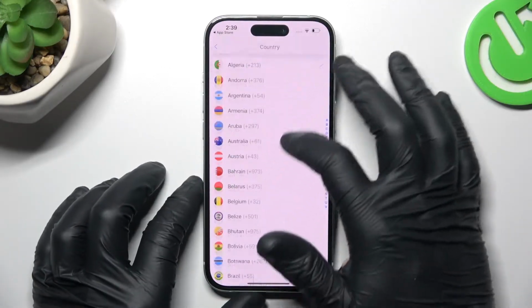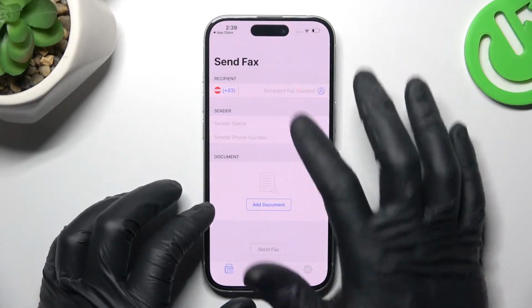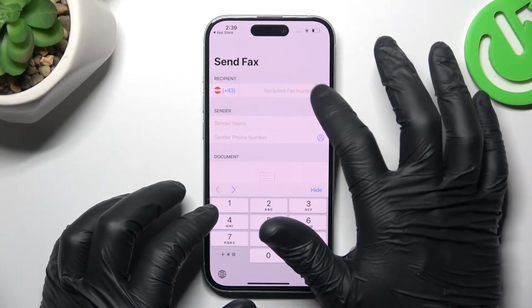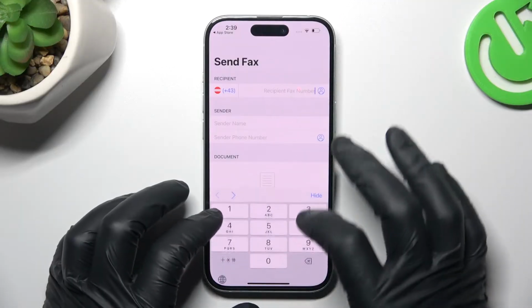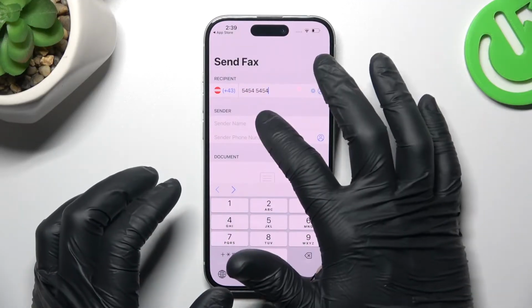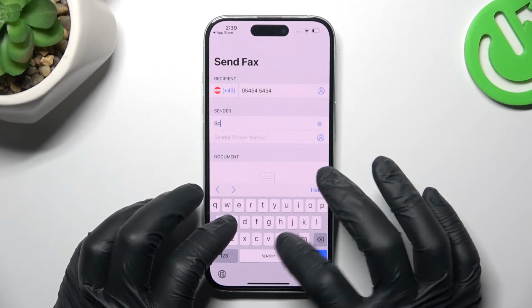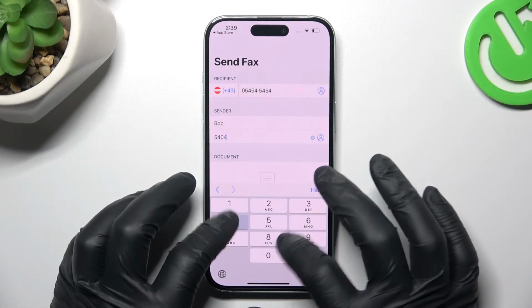Now you can choose the country from the list, enter number, or just pick some of your saved contacts by this little icon. Now enter the sender name and the sender phone number.